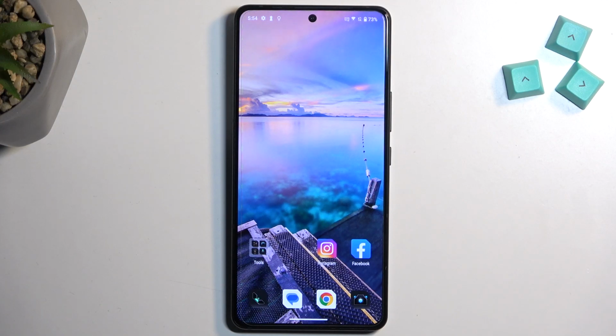Welcome. In front of me is an ASUS ROG Phone 8 Pro, and today I will show you how you can capture a screenshot on this phone.